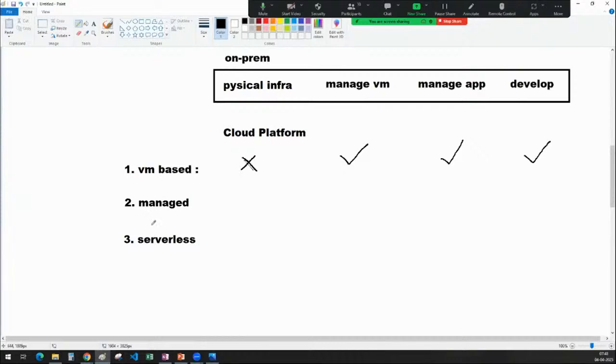If you go to the second category, managed services, the physical infrastructure is taken care of by the cloud platform, and managing the virtual machines is also taken care of by the platform. Only the application and development will be taken care of by you. Managing the application and developing a solution will be up to you.